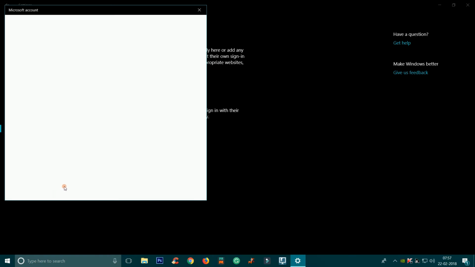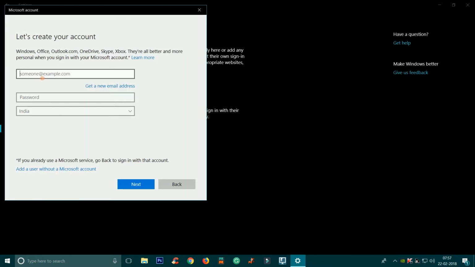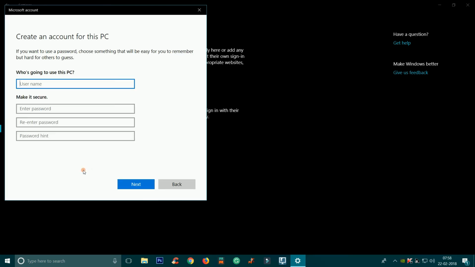And here Microsoft wants the user to create a new account. Create a new account or click Add a user without a Microsoft account. Enter the username, such as I have created Anirban. Enter the password, I will type here, then re-enter the password.